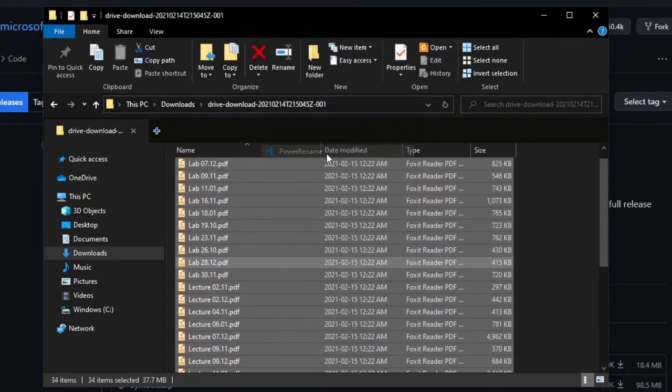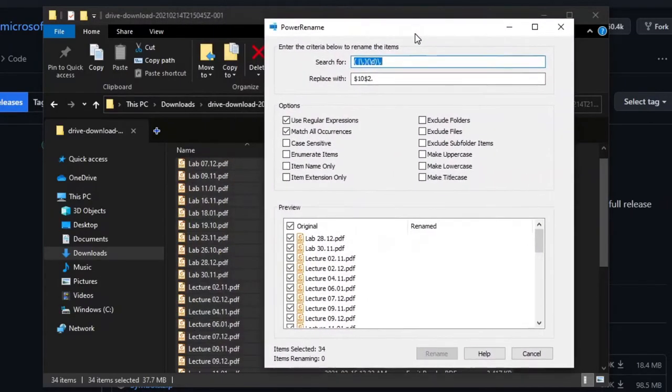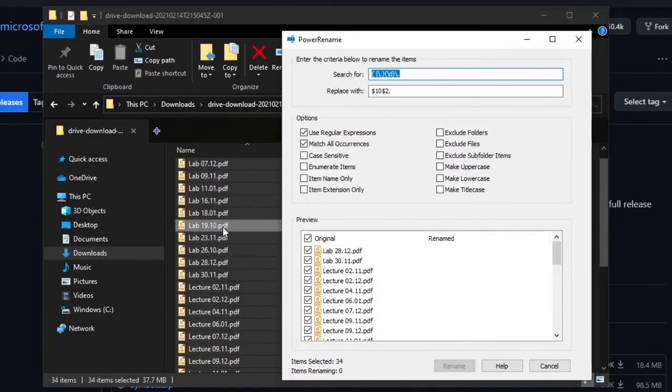So now what I want to do is put the year. And I noticed that the first month that this occurred in was October of 2020, and the last month was in January of 2021. So anything that starts with a 1 in the month is going to be in 2020, and anything that starts with a 0 is going to be 2021.